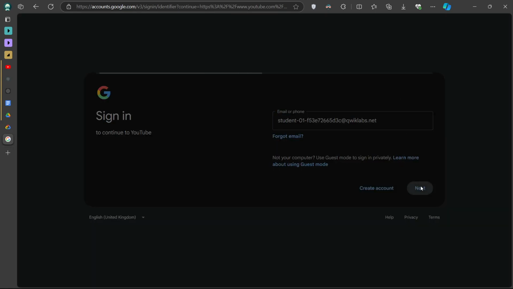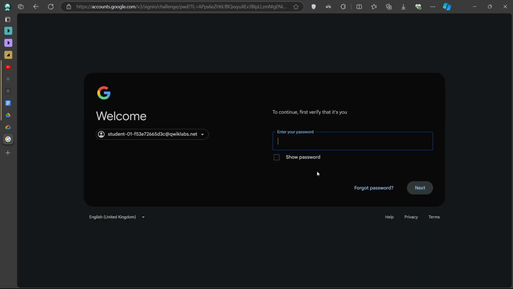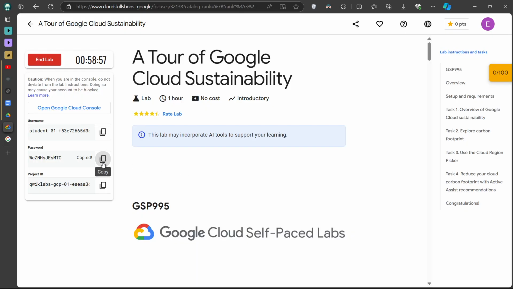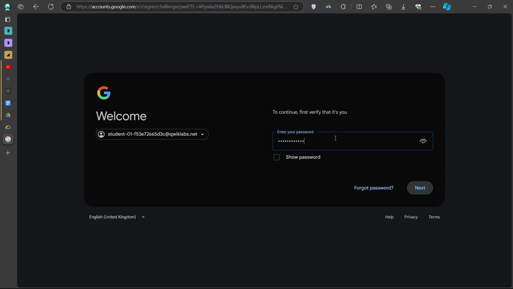Now, go back to the lab page and copy the password. Return to YouTube and paste this password into the password field. You can click on Show Password to make sure you entered it correctly. After that, press Next to proceed.